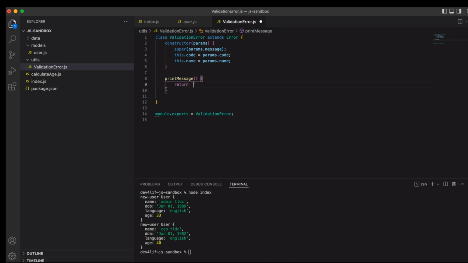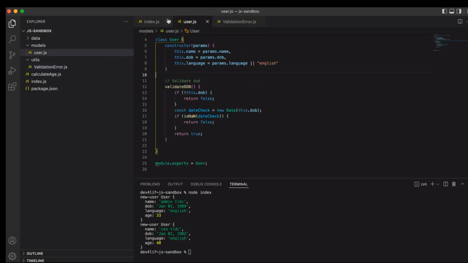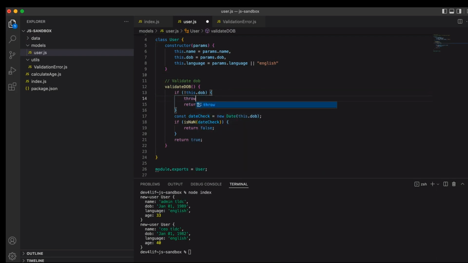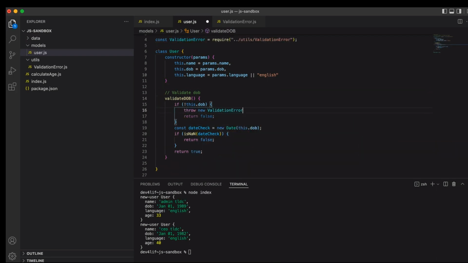A custom method, print message, can be really handy when we need to print out the error on console. Let us now throw the errors rather than using Boolean returns. And while doing so, let us provide an object with error code, error name and error message for better clarity.